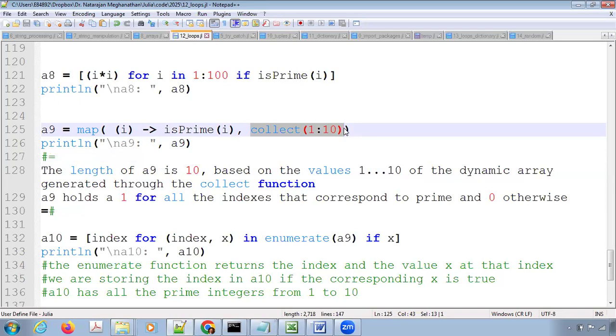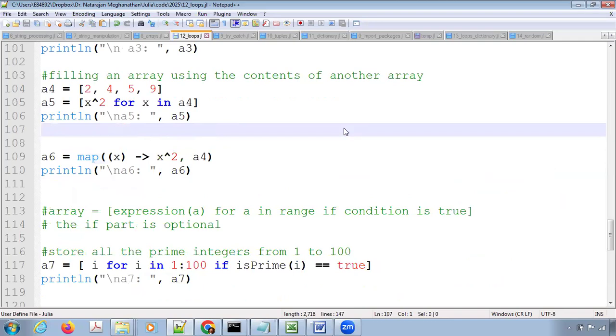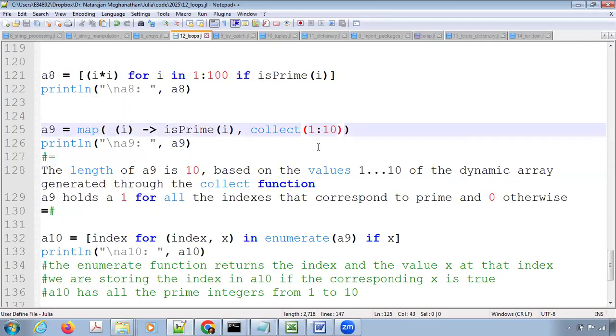So I could create an array like A4 separately and then pass it to the map function. But since I know the index range, I could call the collect right away, and that would generate an array from 1 to 10. So that's the array. And this I is the index variable that we will index onto that array from 1 to 10.